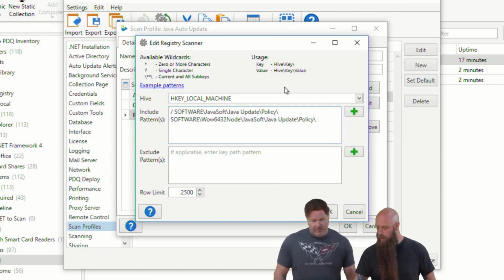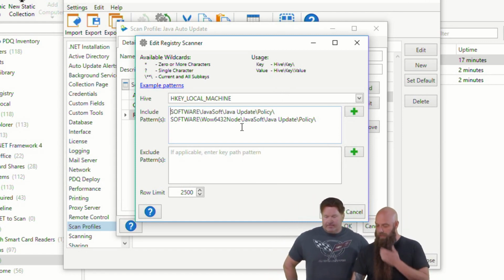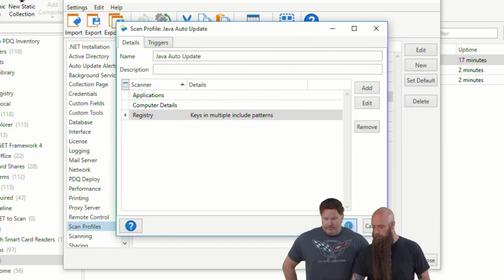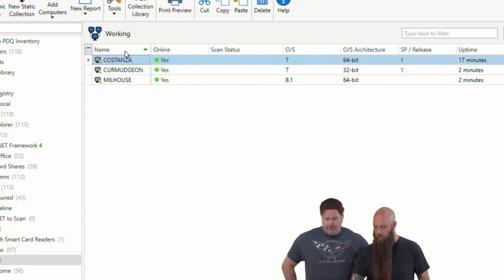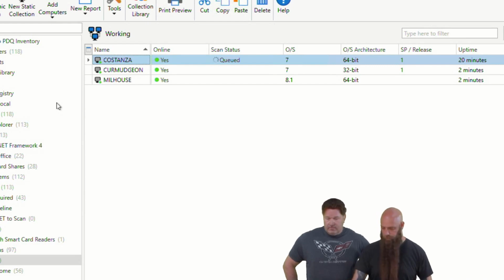Thanks, buddy. Yep, I just put stuff in here. So we're going to do software, JavaSoft, and then we're adding both of them. Little duplication. Now let's see how fast this runs on Costanza. Scan Java auto update.